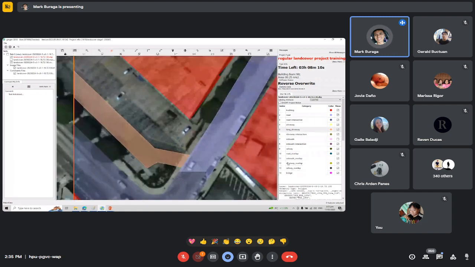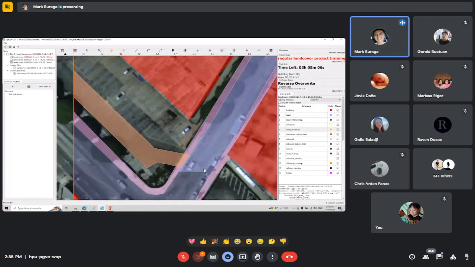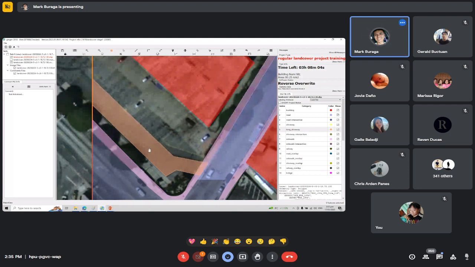So it has to connect to a road. So when I switch on the sidewalk, it will just overlap. It will not cause an overlap issue.